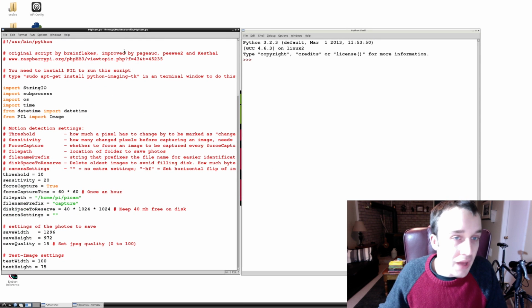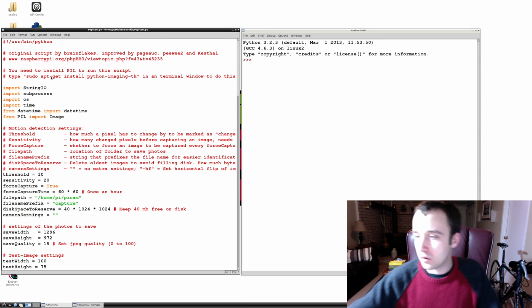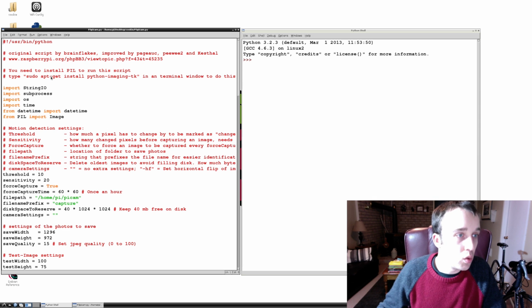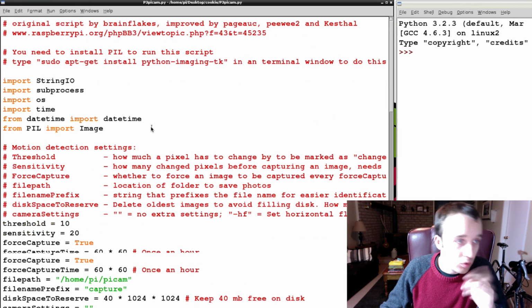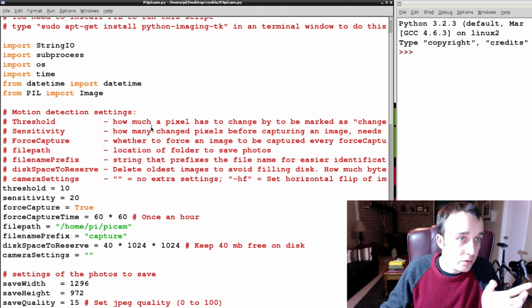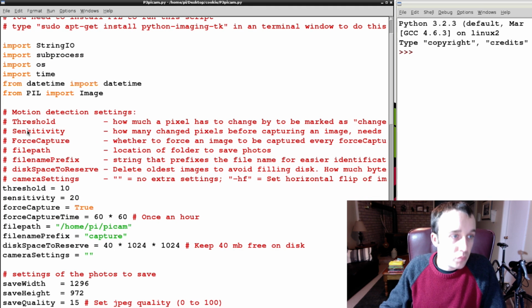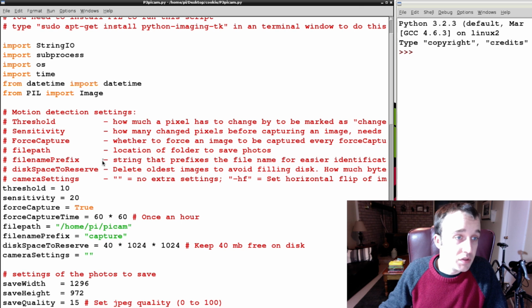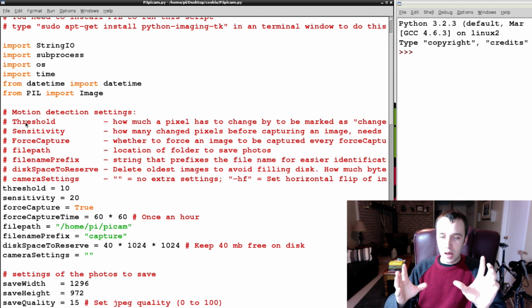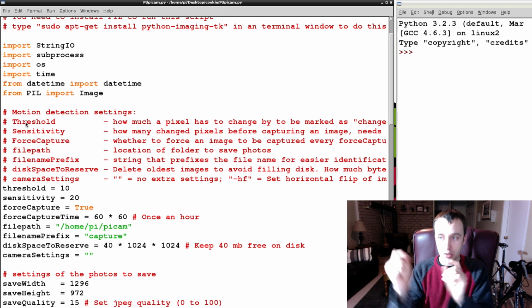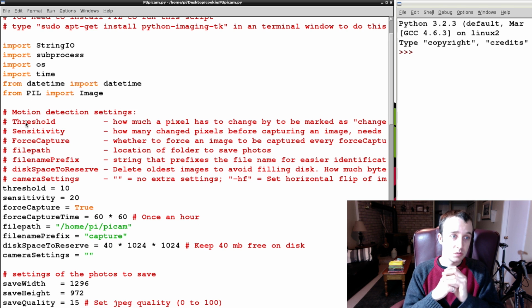Okay, so how does this program work? Before we go about editing it, let's walk through how it works. First, we import a whole bunch of libraries that do a whole bunch of different things. The author of this really did put together some decent comments explaining how it works. The way that it works is it takes a picture, and then it takes another picture shortly after it, and then it compares the two pictures pixel for pixel.